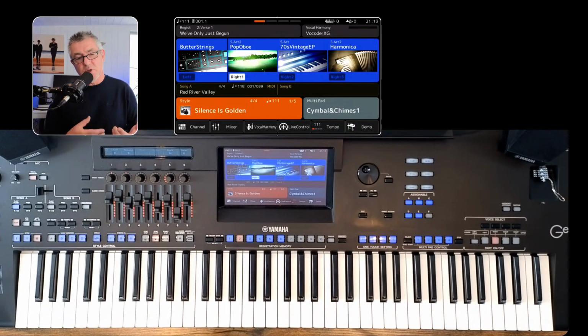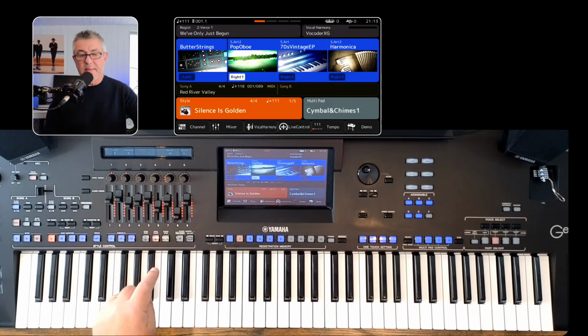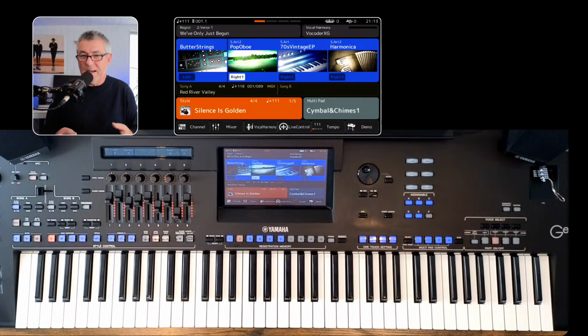So all I'm going to do, I'm just going to play the first bit, and then when I get to the chorus, you'll see me trigger the ending, and we'll actually play along with the ending. And it gives us a totally dedicated style.